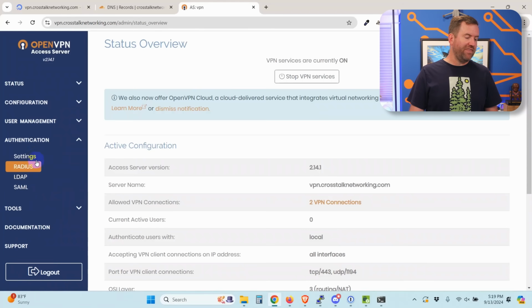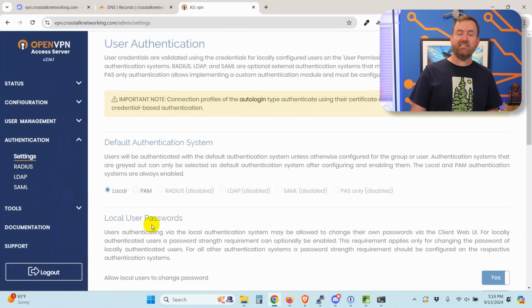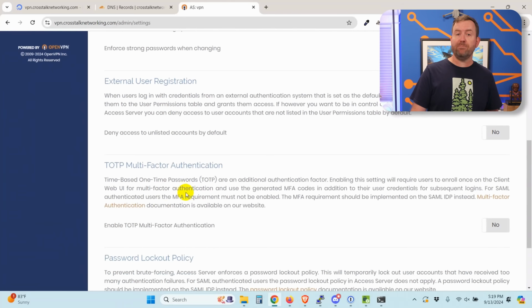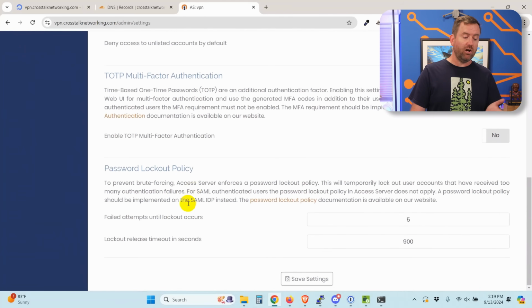If we click on authentication and then settings, we can see that by default, we would be adding local users to the OpenVPN Access Server. But there are a couple of other options to consider in here, such as whether or not we want to enable TOTP multi-factor authentication, which is highly recommended, and we can also set some password lockout policies as well.